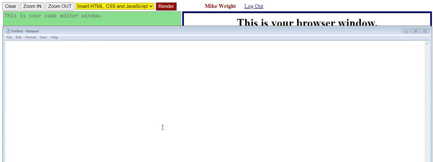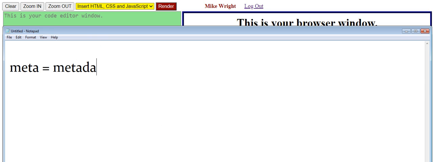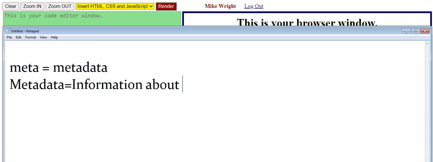Okay, now I'm going to talk about the meta tag. First, let's do a definition here. Meta, M-E-T-A, means metadata. It's short for metadata. And metadata literally means information about data.